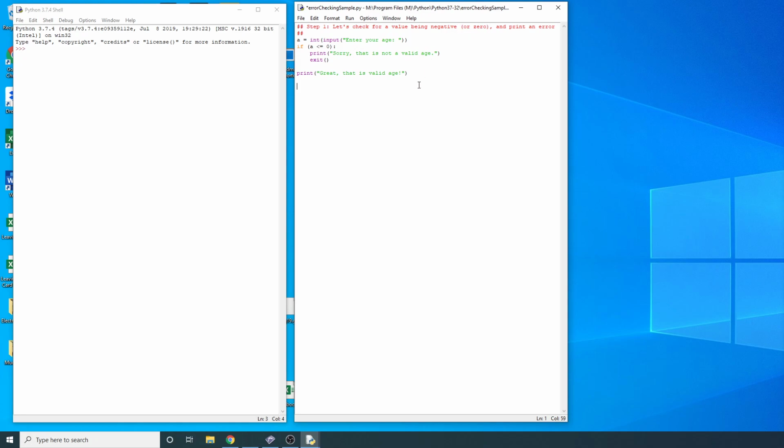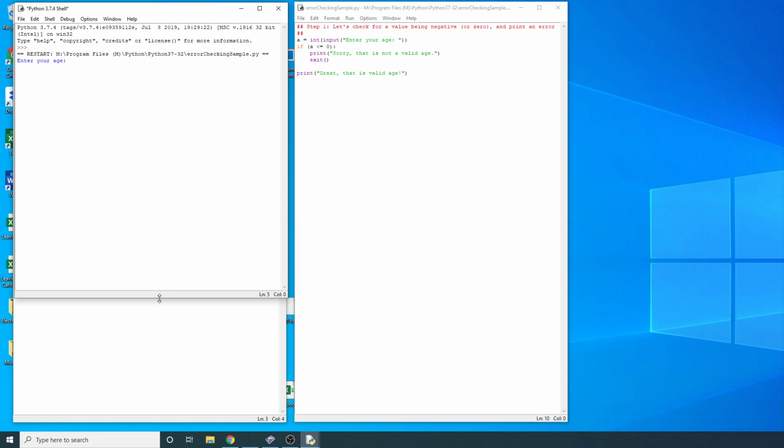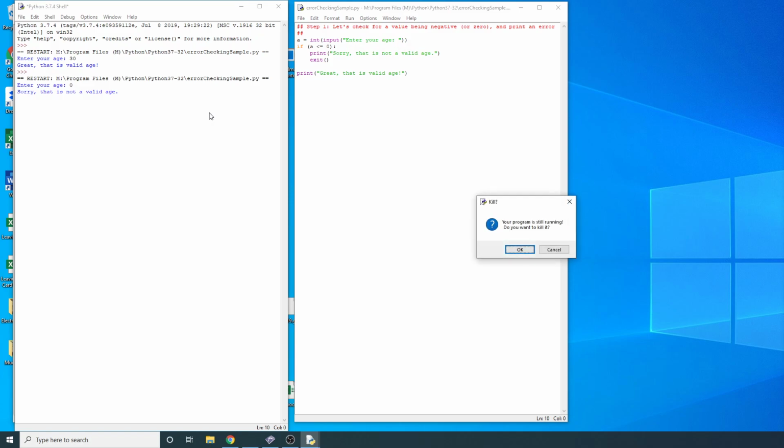Okay, so we're going to first check here. So we're going to run this program. Oops, I brought up a new window. That's fine. So if we go ahead and enter an age like 30, it works. Now if I go ahead and I run it again, and I type in 0, it tells me that it's not a valid age.